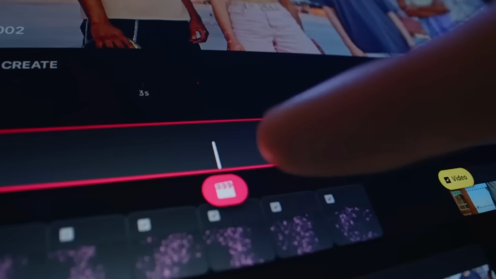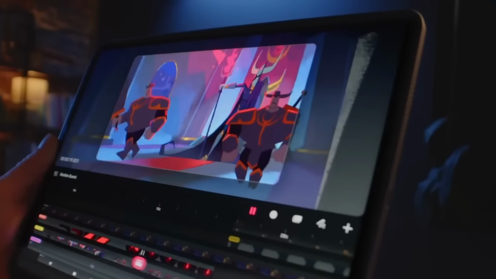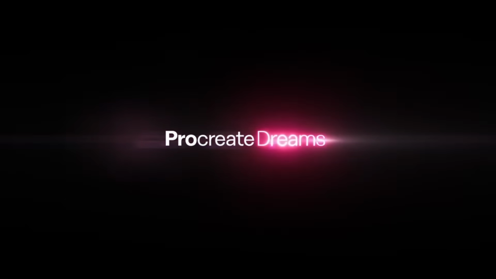G'day everyone, I'm Jazza, and I've had a lot of requests to see what I think of the brand new iPad animation software, Procreate Dreams, and I'm pretty curious as to how it shapes up myself. Now, before we start, a little bit of context.